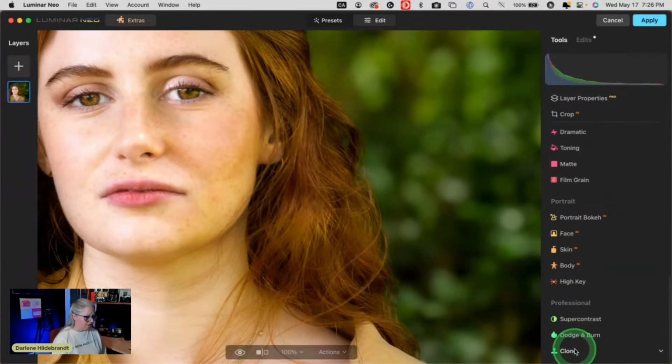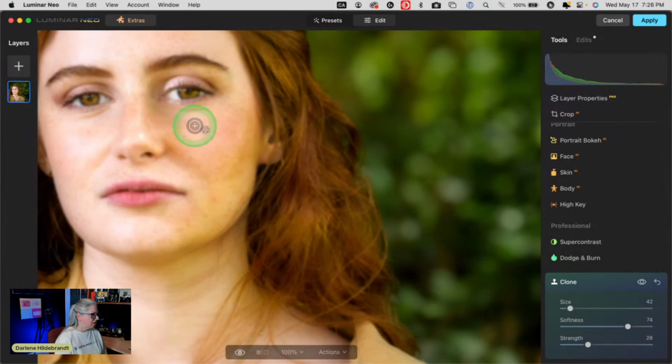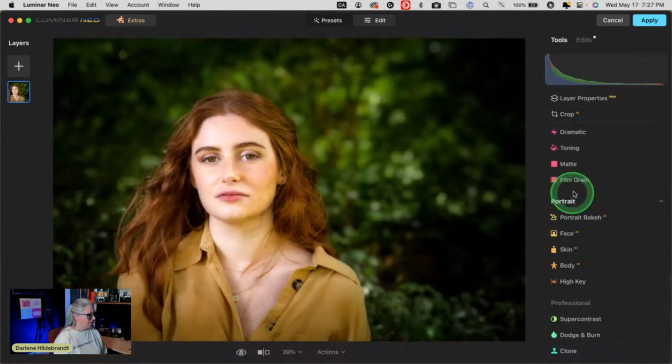If I'm not happy with it, I can use the cloning tool. I always clone at like 30%. Let's get a smaller brush. Going from here and just sort of cloning up. Let's see, clone from there. There we go. See that? See what it's doing? Easy. All right, save and back to Lightroom.